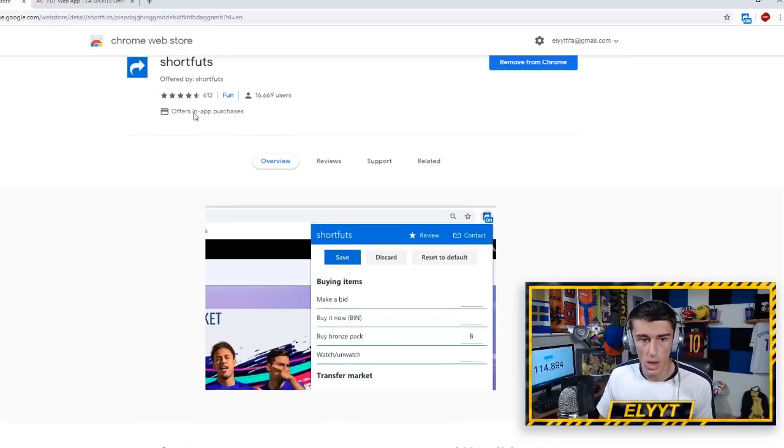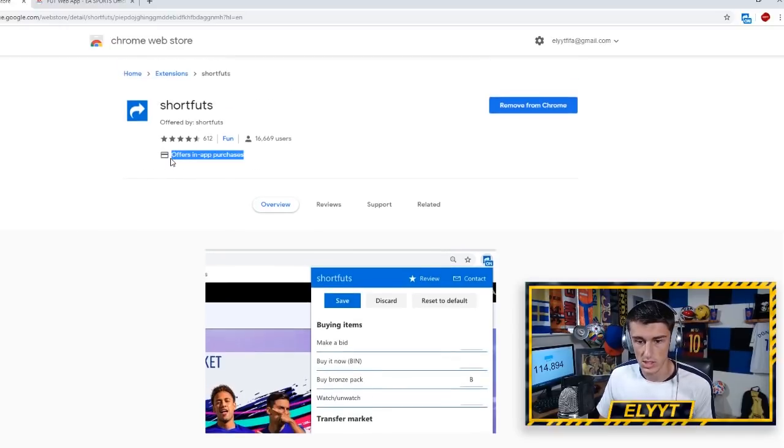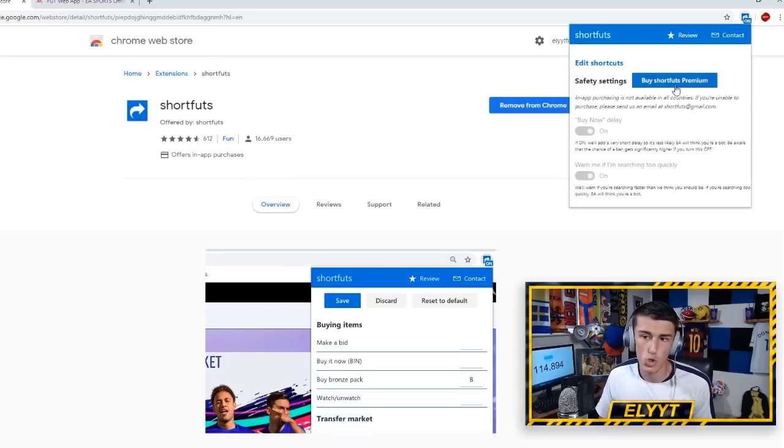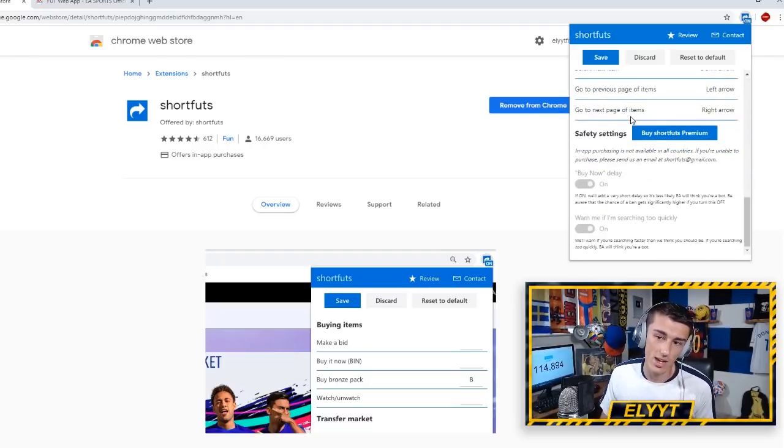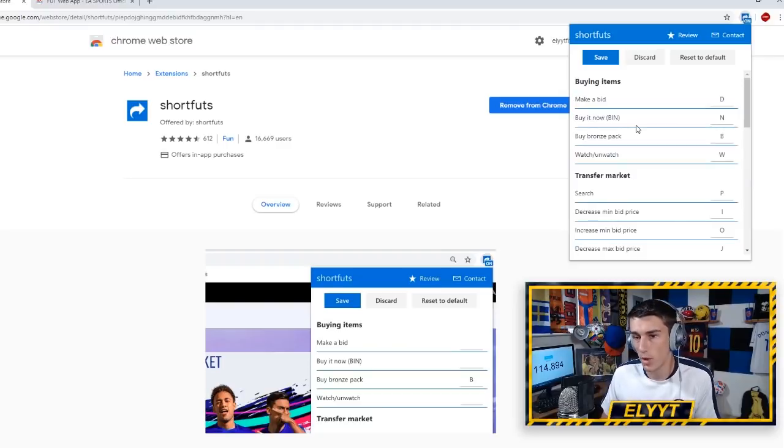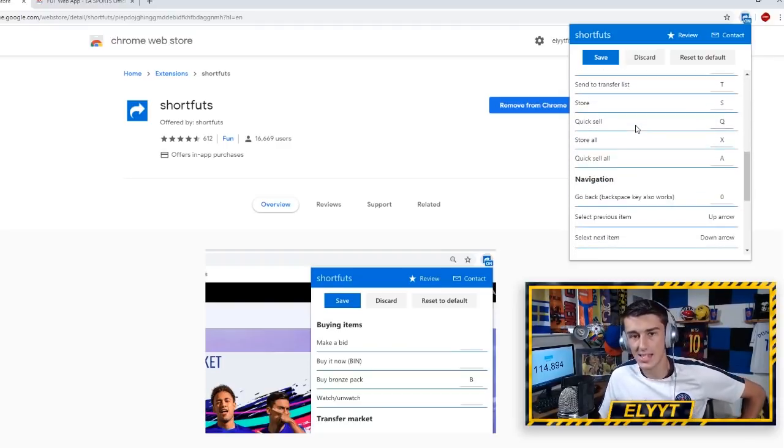As you can see, first thing, it does offer in-app purchases. The only thing it does offer, guys, is SHORTFUTS Premium. And the only thing that SHORTFUTS Premium adds is a buy now delay, and then warn me if I'm searching too quickly. And you can't turn either of those off unless you have SHORTFUTS Premium, which I think is $1. Now, I don't buy SHORTFUTS Premium. I mean, feel free to. And to be completely clear, I'm not sponsored by SHORTFUTS at all, okay? So I'm not really endorsing to buy SHORTFUTS Premium. Feel free not to buy it. I don't buy it because all these shortcuts that are in SHORTFUTS are completely free.